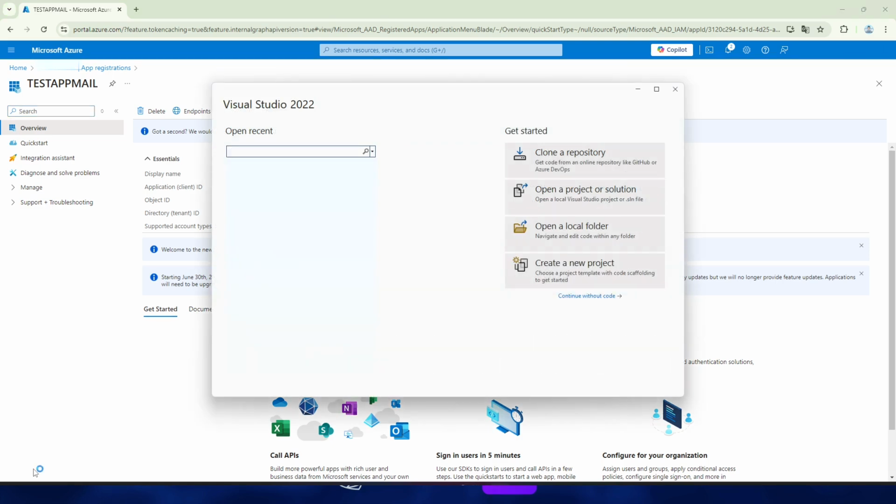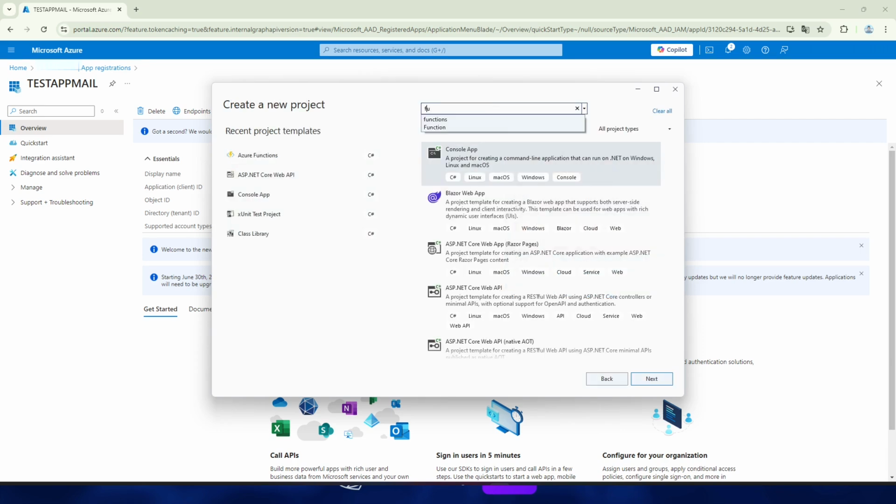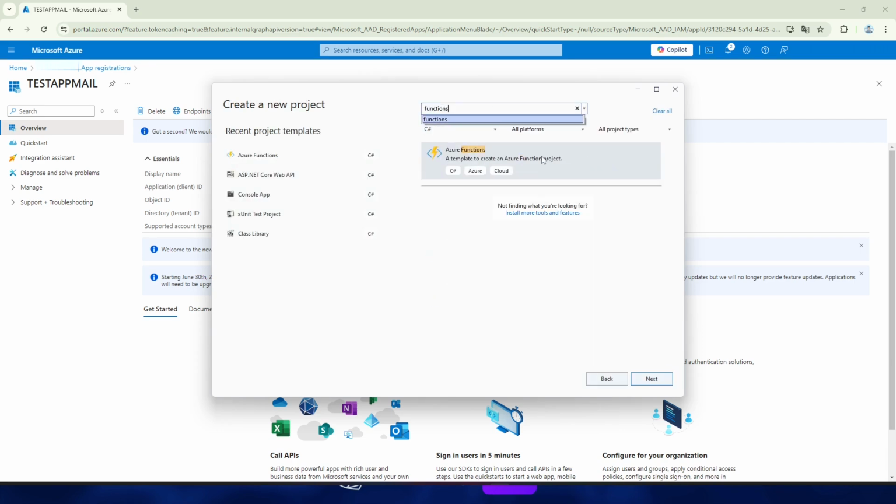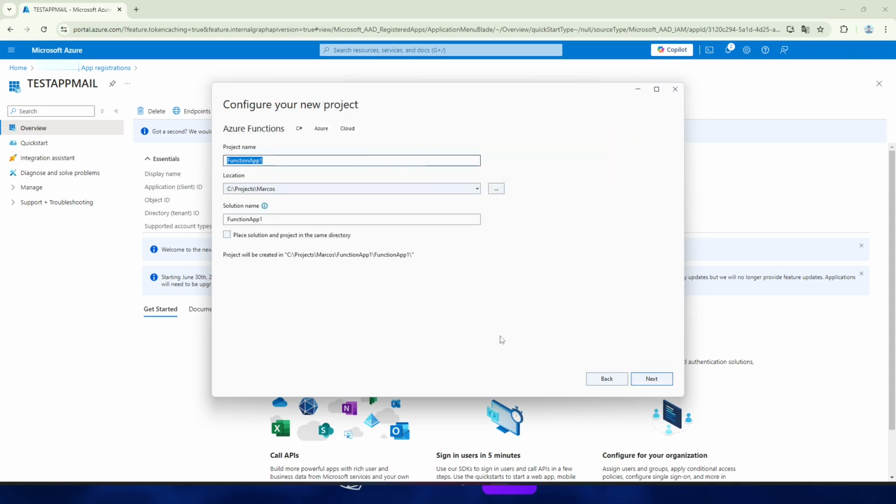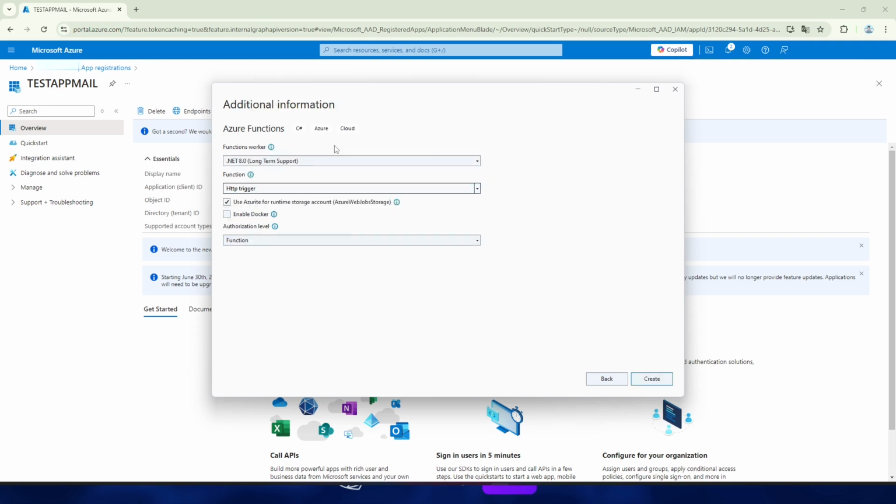Now let's create the code to send the email using Microsoft Graph. So open Visual Studio and click on Create a new project. Search for Functions. Select Azure Functions and click the Next button. Put a name for your project, for example, Mail Send Graph, and click the Next button. At the moment, I will use the .NET 8 framework and the HTTP trigger for my function. In the authorization level option, I will change it to anonymous for test and click the Create button.